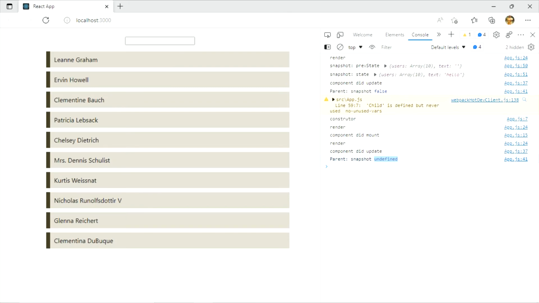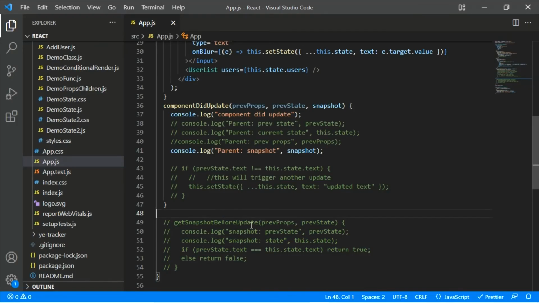So only when you specify get snapshot before update, we will be able to capture the snapshot before the DOM is completely updated, before there are any potential changes. If we want to capture something, we have to make use of this method, and the value returned by this method will be accessed using a snapshot parameter.